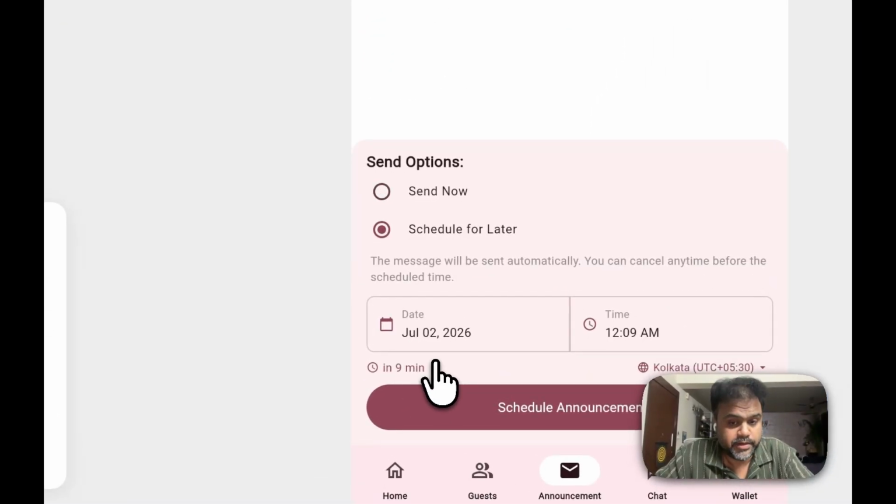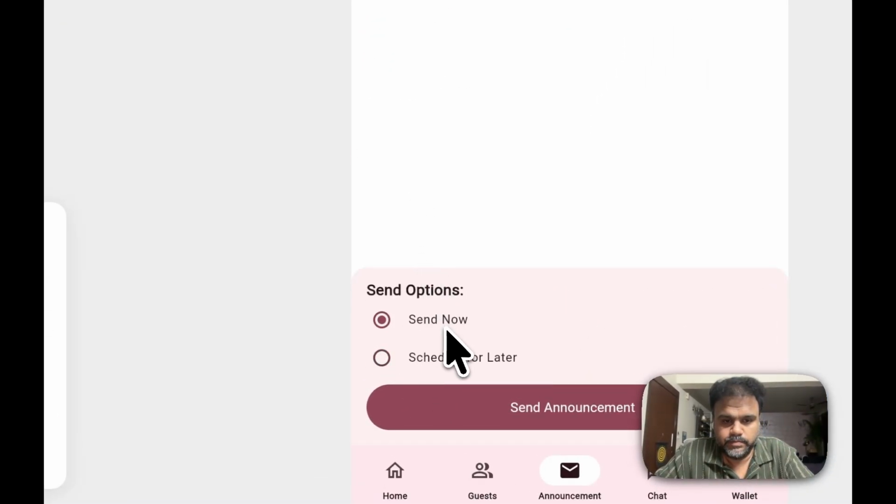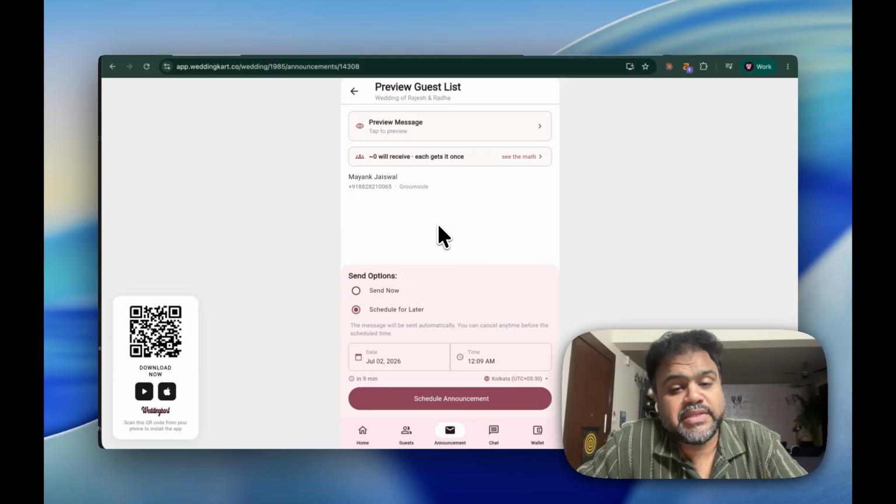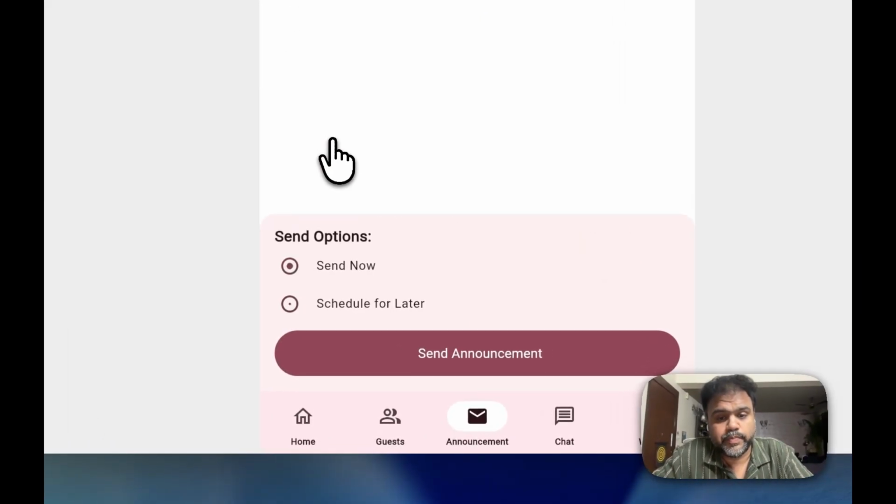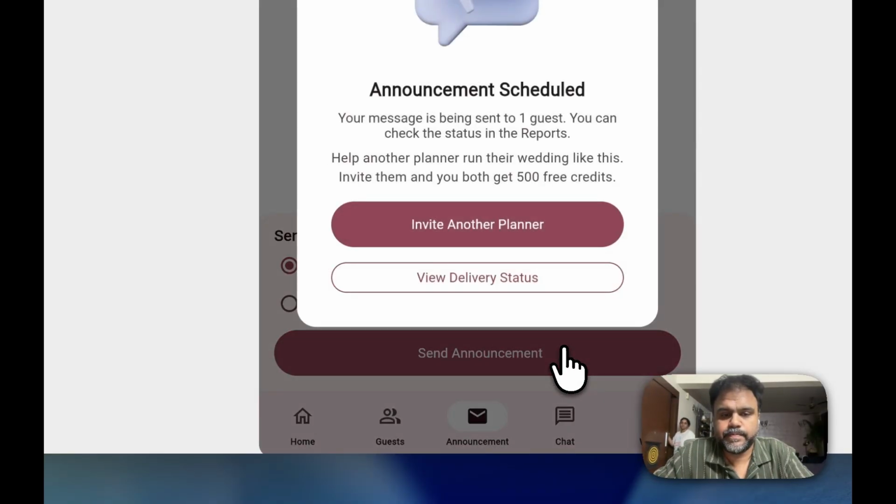I can send the message right away, or I can schedule it for later. So in one setting, you can configure all the messages that you want to send and then schedule them. And the app will do the right thing. It will send all the messages when they're supposed to go. So let me just send it and let's see.